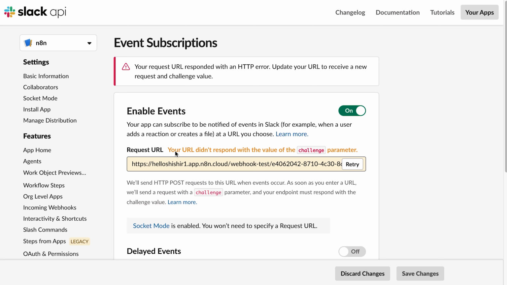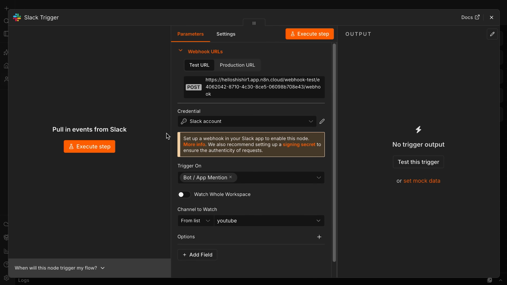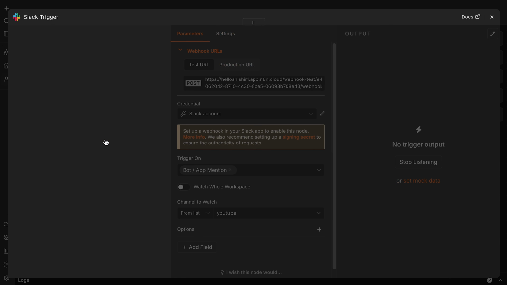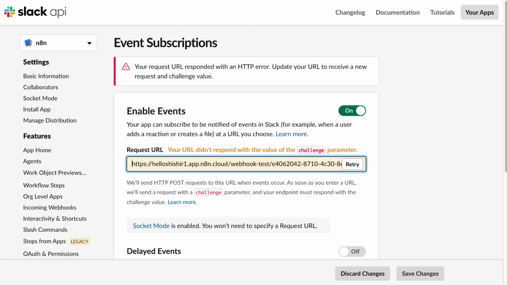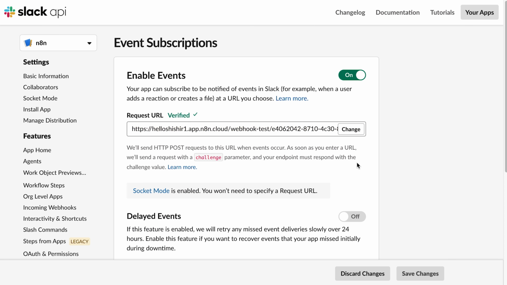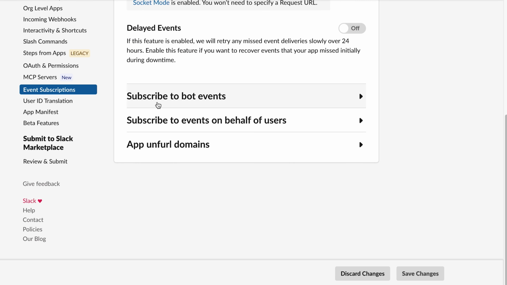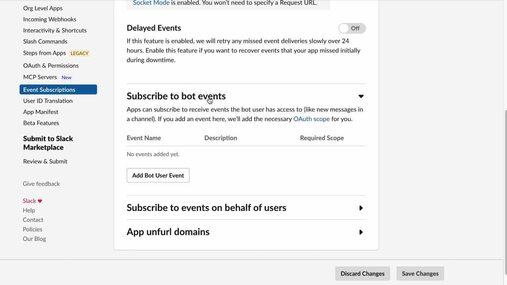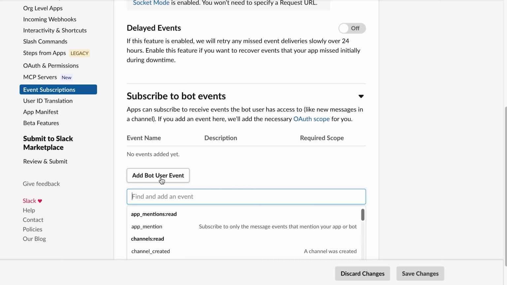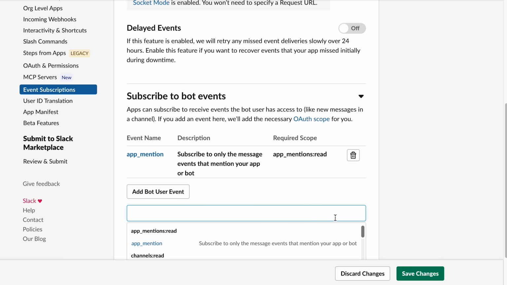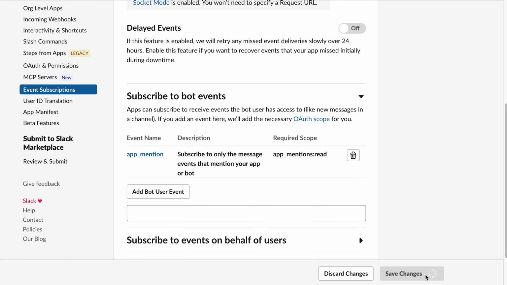Now, it failed to verify. To make this pass the verification, back to our n8n and click on this execute step button and back to our Slack. And if we retry now, see, it's now verified. Okay, good. Now scroll down. Now we need to add subscribe to bot events. Click on this add bot user event, and here I'm going to choose this app_mention. That's all. Click on this save changes.